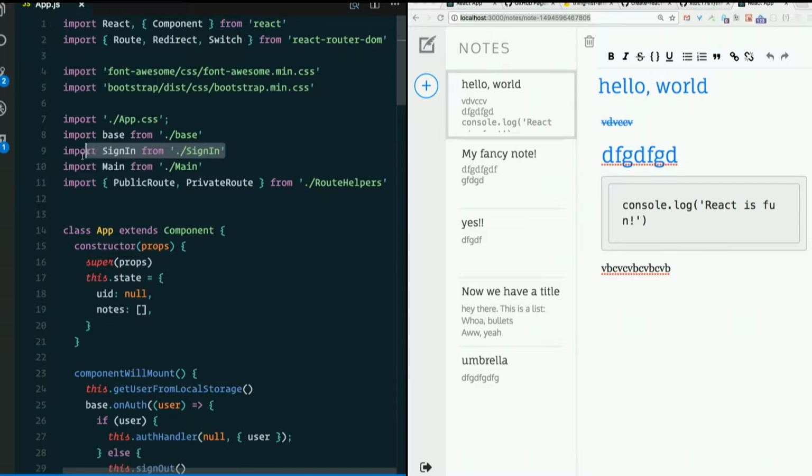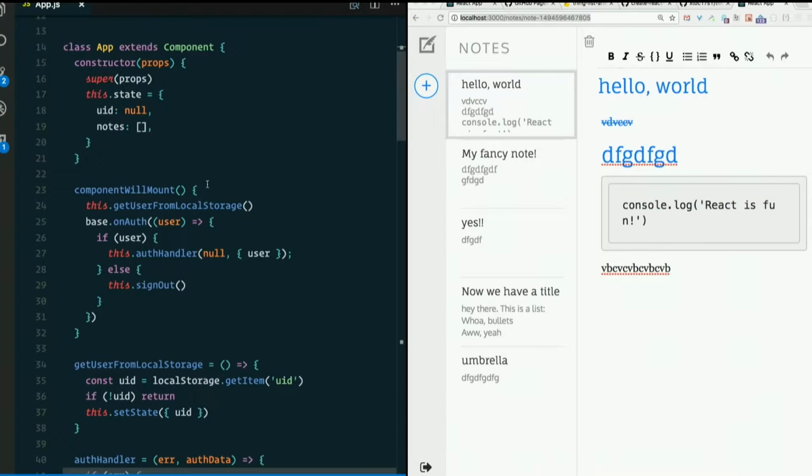Okay, we've got a sign-in component we import, and we've got a main component that we import. And then besides that, we just import this public route and private route that I mentioned earlier. So let's look at app. Okay, I didn't use the property initializer. I used the constructor to initialize my state. When you do that, you need to make sure you call super, as we learned early on. And we initialize state, UID is null, notes, an empty array.